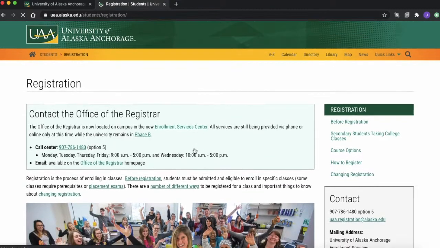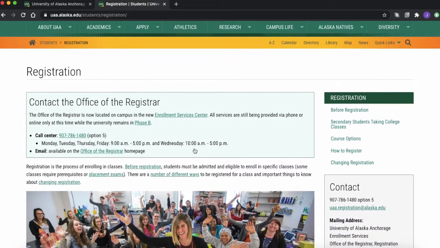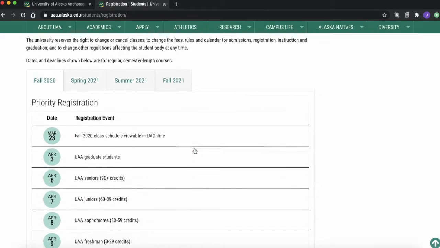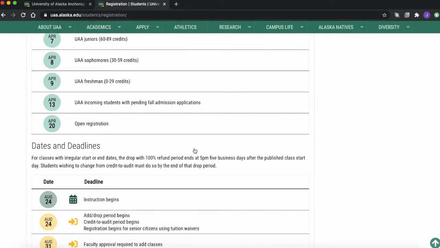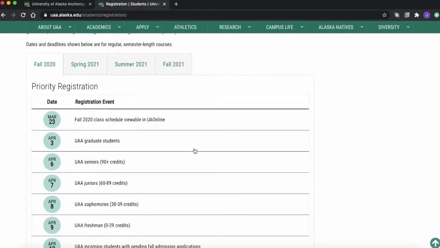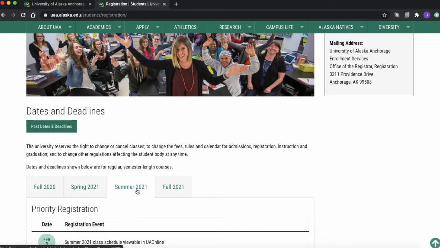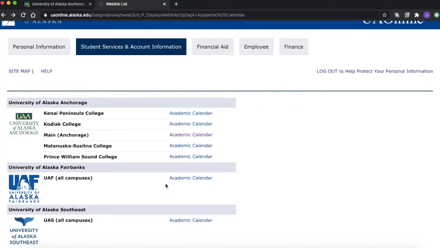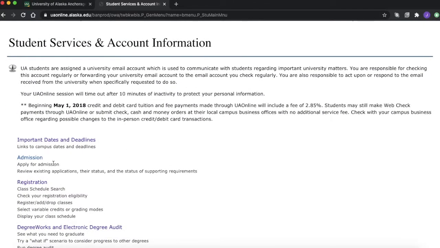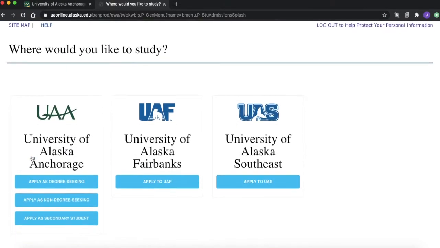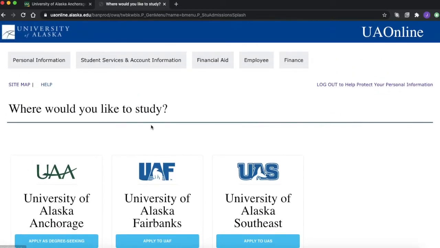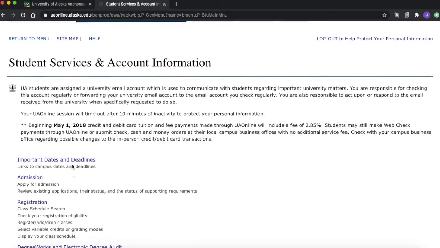So we're going to go to the main campus in Anchorage, where we're redirected to the registration page of the UAA website. And we can scroll down and see all the important dates and deadlines for this fall 2020 semester, or click spring 2021, summer 2021, fall 2021, and it's all there for us to access. We're going to go back to the Student Services and Account Information page and click Admissions. Here is where you can look at applying to UAA or UAF or UAS.